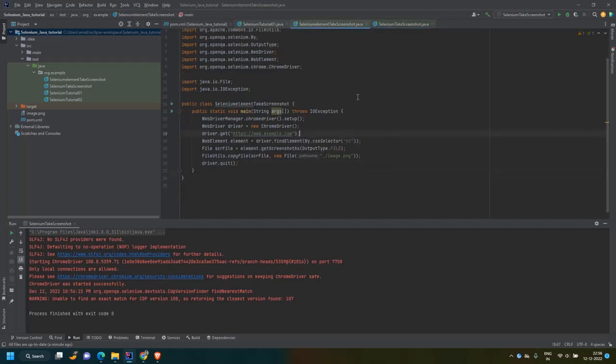Next I'll show how to take the screenshot of a particular element. These three lines are exactly the same. Then I am finding one element and storing it as a WebElement object named element. On that element I am taking the screenshot. I am not taking the screenshot from the driver object. This method is also applicable for a web element.